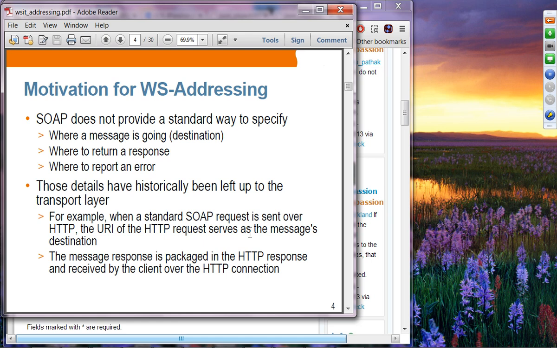So you are depending on the transport layer to provide this information: destination, response, and where to report an error. So when you're typically using HTTP as a transport, the URI of the HTTP request serves as the message's destination. We're going to see that example in the following slide. And the message response is packaged in the HTTP response and received by the client over the HTTP connection. So when you're using HTTP, where to return and where to report an error is basically the sender of the HTTP request message. Now, what is the problem of this?